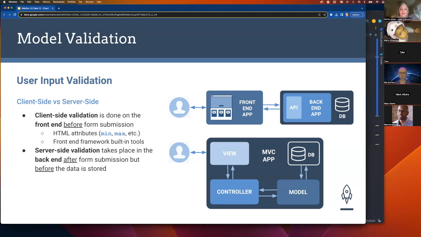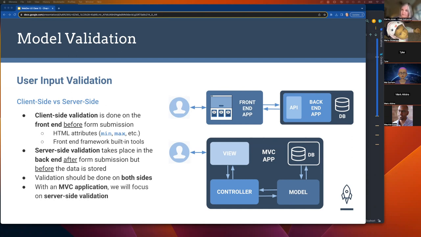So let's see, I think I have two more bullet points. Yeah, so really ideally validation is done on both sides. What we are going to be concentrating on, since right now we are building a backend application, is that server side validation, and show you how it's done using the tools that Spring makes available to you and Thymeleaf as well. They work in concert with one another.